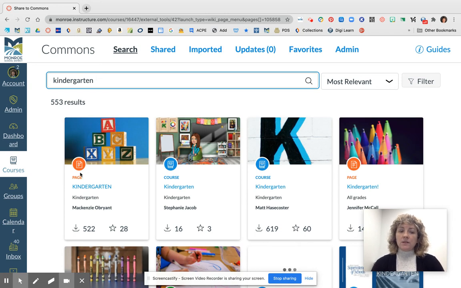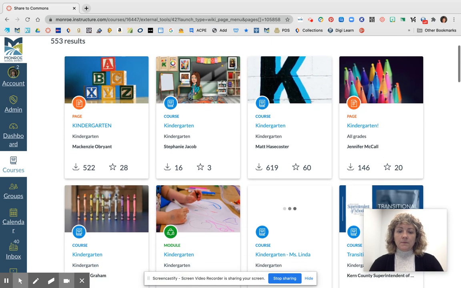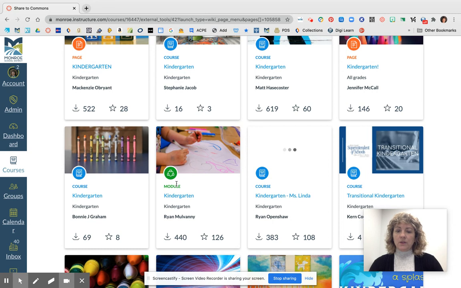But now if you look at the resource, here's a page. This is a full course. And this is a module. So just knowing the type of information that's out there. If I wanted to take a look at this module, I could click on it. And this is out in the shared commons. I could click on it and I'd be able to get a preview. Anyway, it's taking too much time. But that is how you use your shared group within the commons.